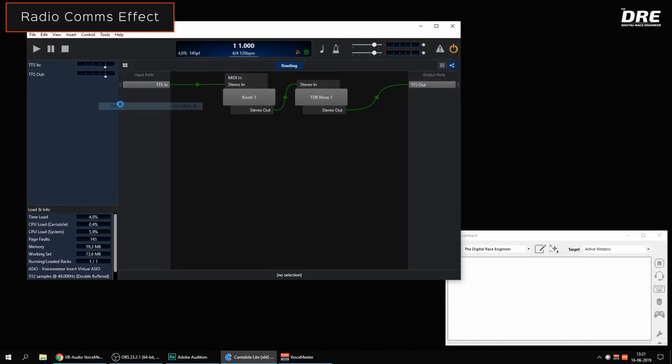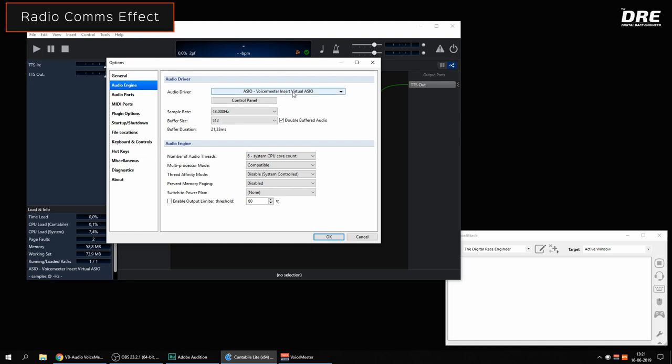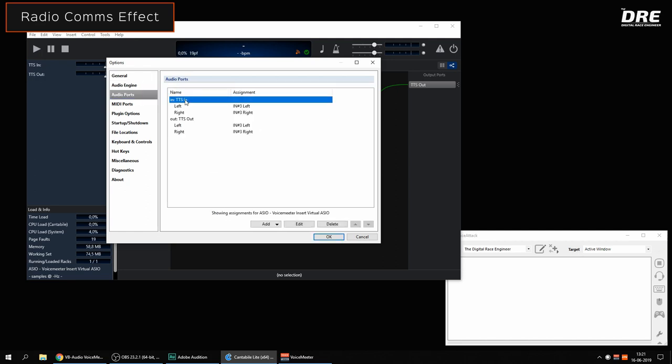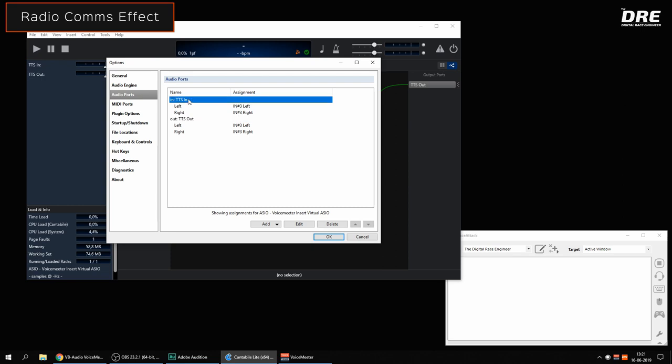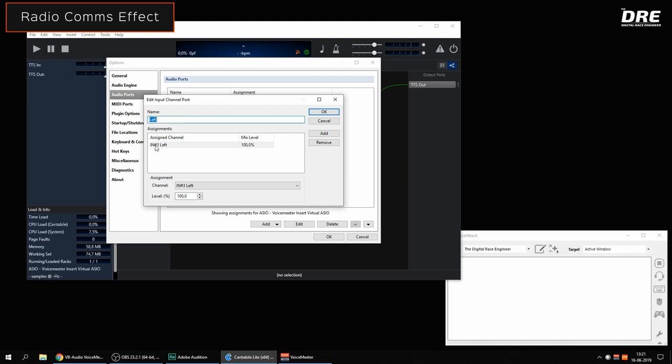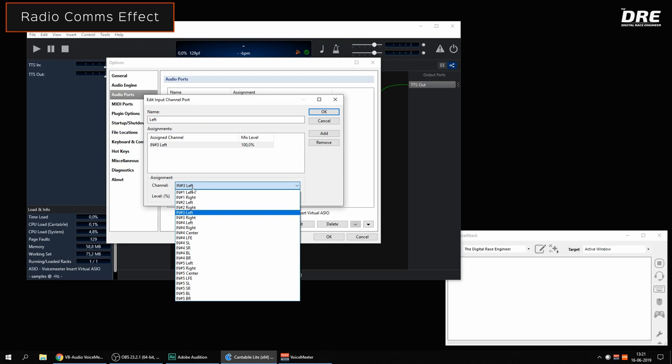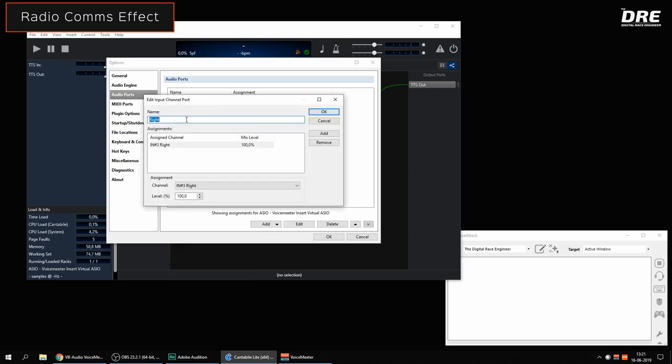The first thing is to go to the options and then into the Audio Engine tab. Here, select the Insert Virtual ASIO Audio Driver. This allows Cantabile to receive the insert patching from Banana. To make this solution work the best way possible, I have double buffered audio enabled, but play around with that yourself. Switching to the Audio Ports tab, I have created a stereo input port in and a stereo output port out. These are called TTS in and TTS out. For each of these, I have respective assignments of the virtual insert patches, so they receive the third channel on the audio driver. If you don't get this fully, it's quite okay.